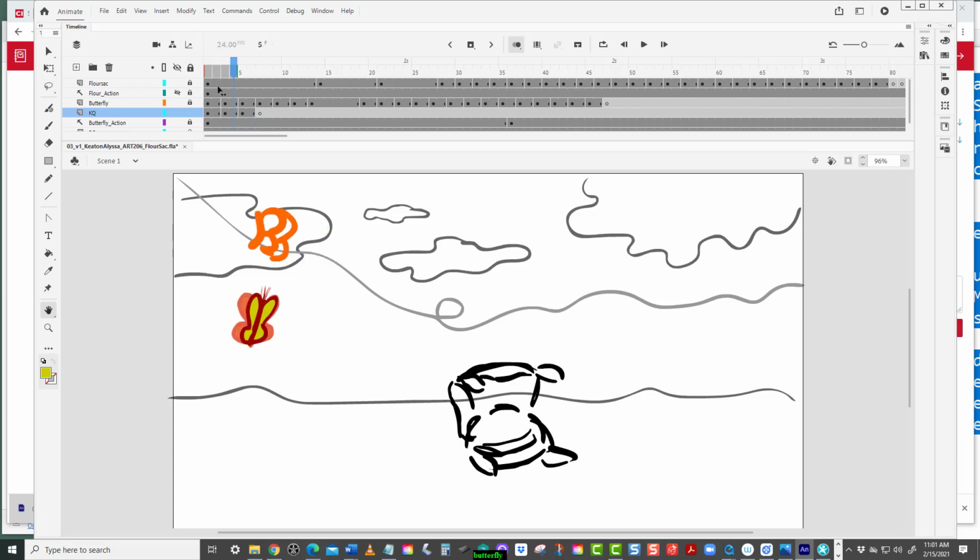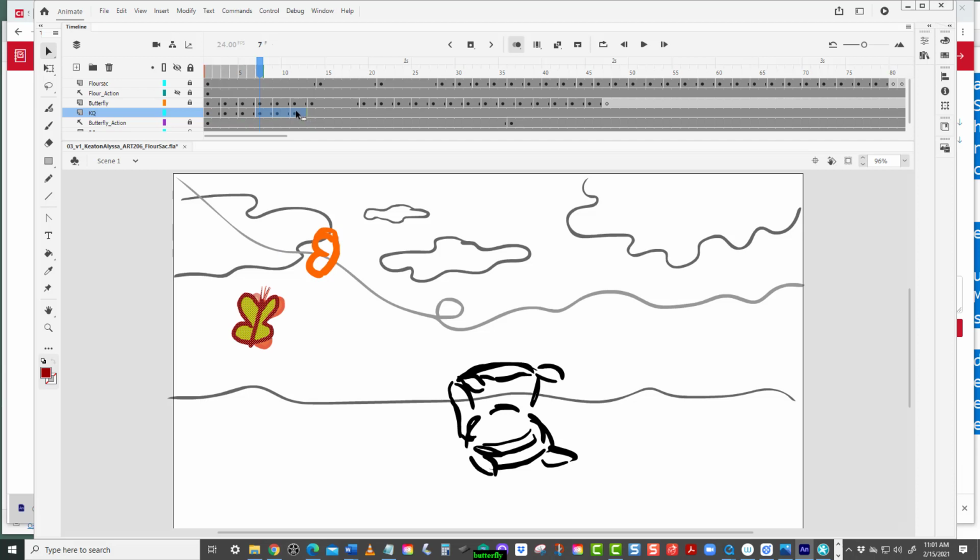What I've done is I've made a little butterfly flap of the wings, and what I'm going to do is take those frames on the timeline, select them all, hit the Alt key, and copy them there.